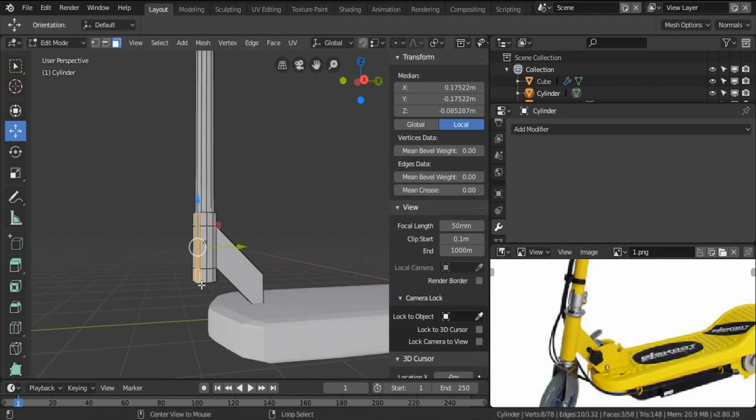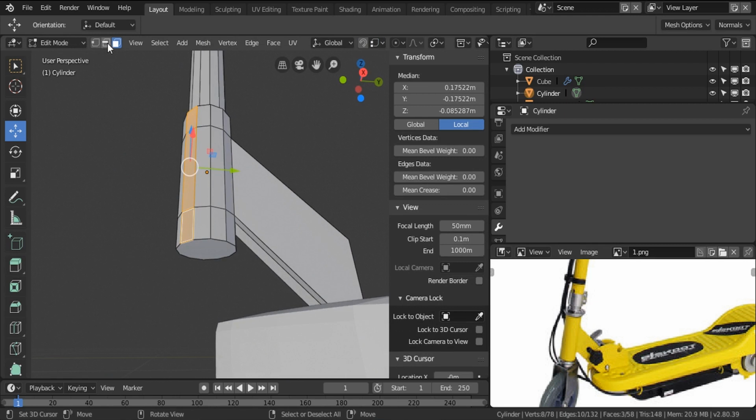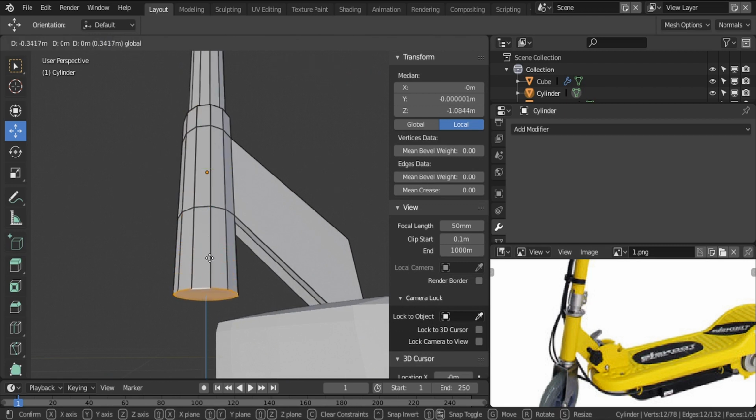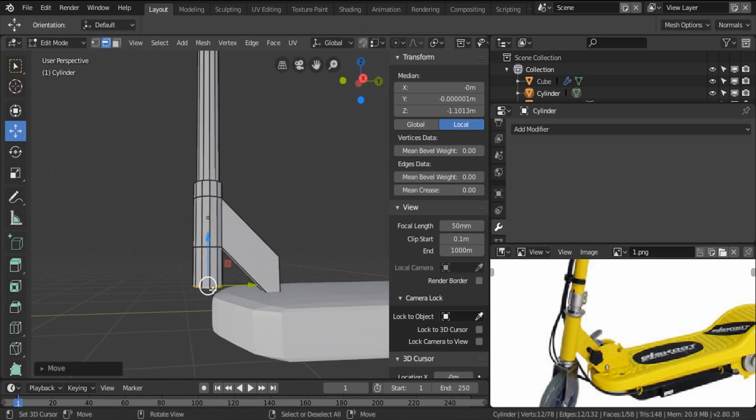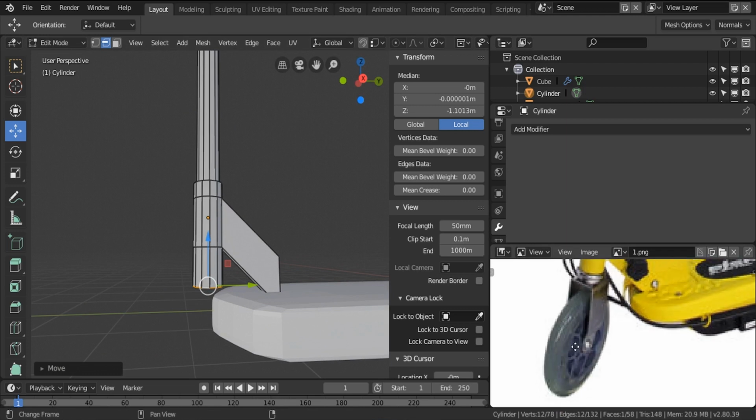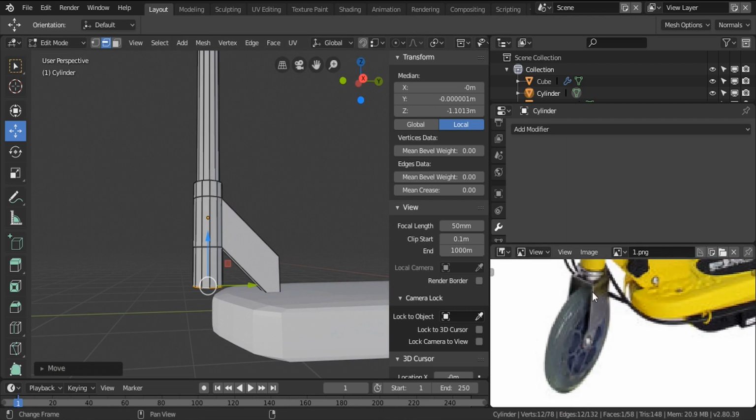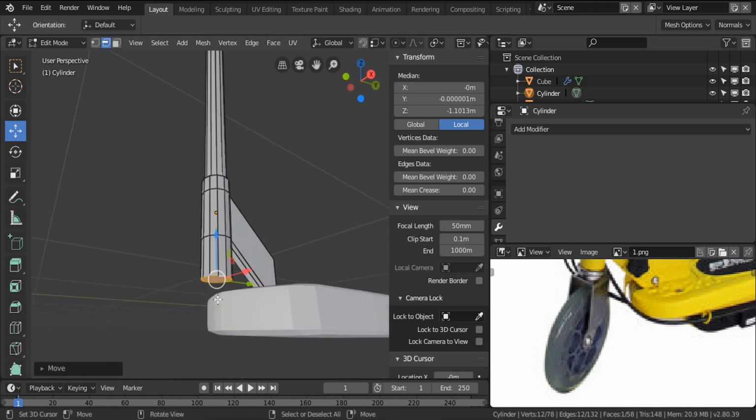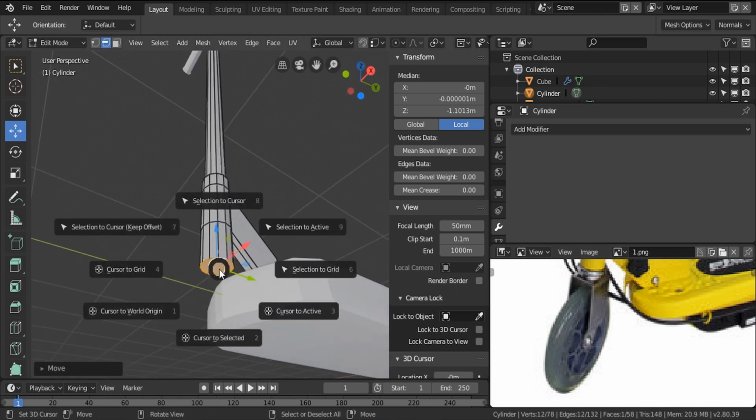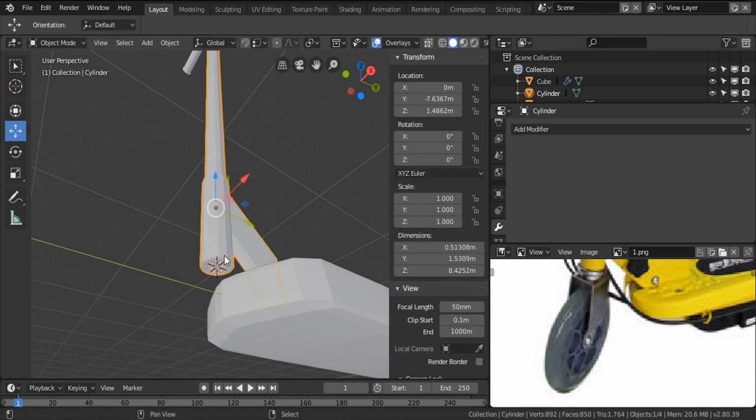Okay, so let me continue working on these parts. So now I would like to add this metal part over here that holds our wheel. So we're gonna be using a cube, so I'm gonna put the cursor again in that position, and let's bring a cube.